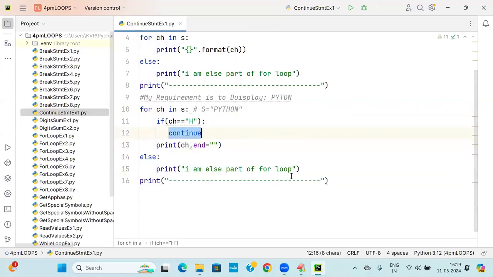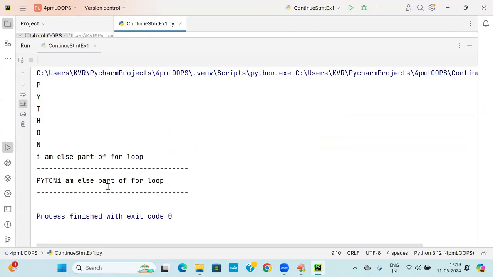When the break statement is taking place, which part was not executed? Else part was not executing. But here the else part will execute even in the case of what? Continue statement. Try to run this now. I hope you have seen that.